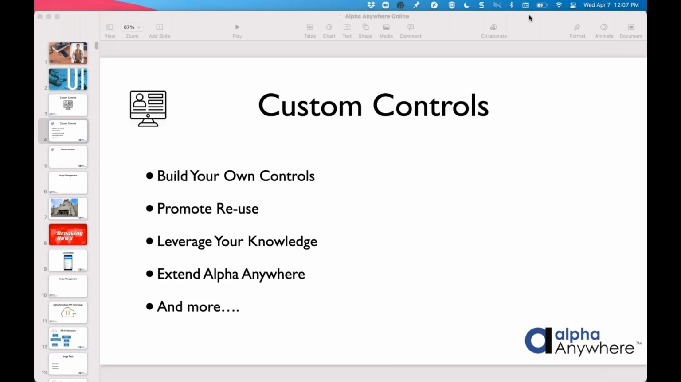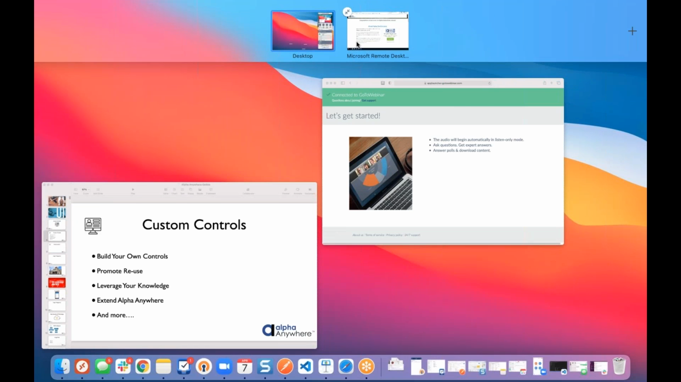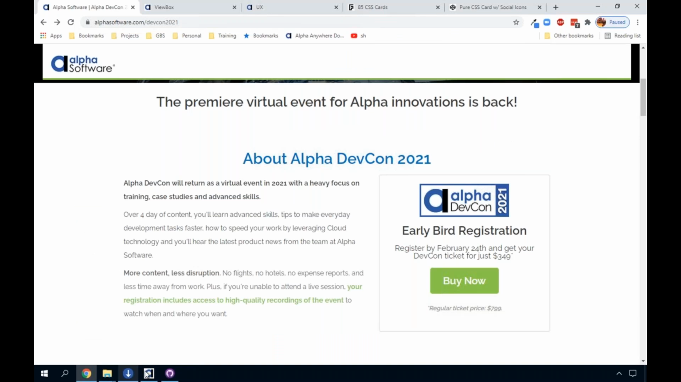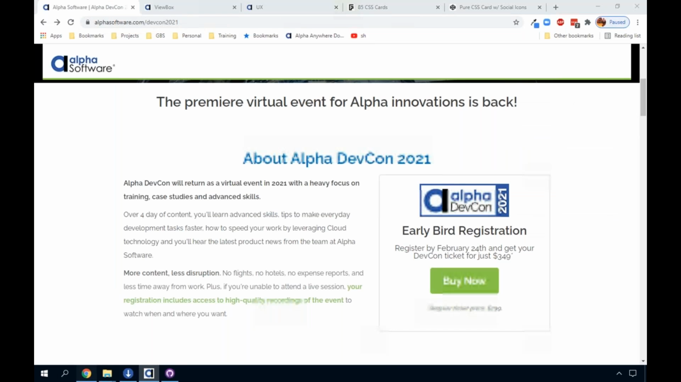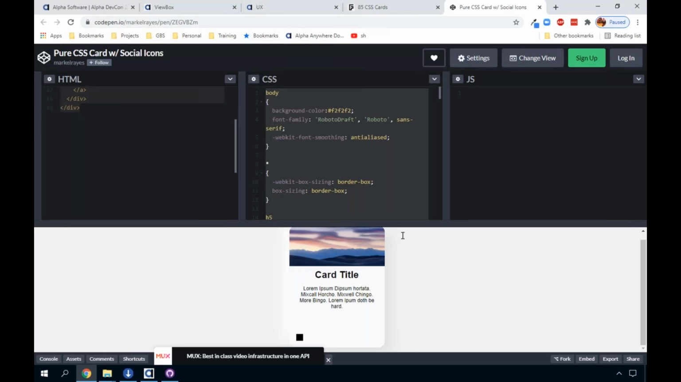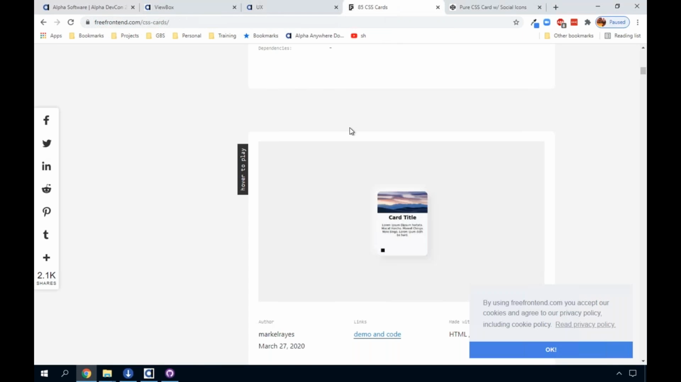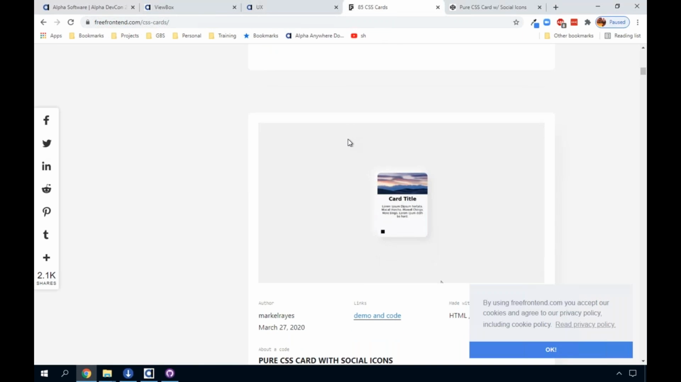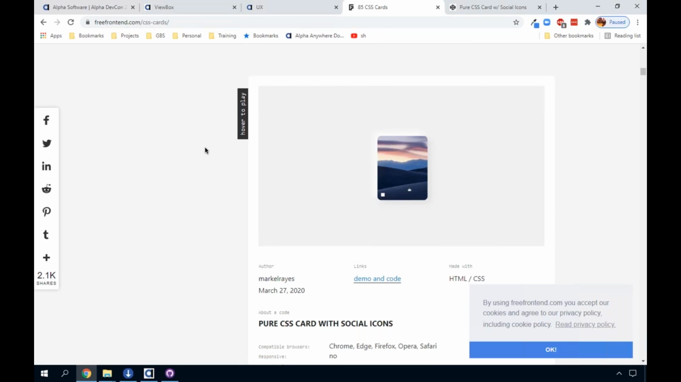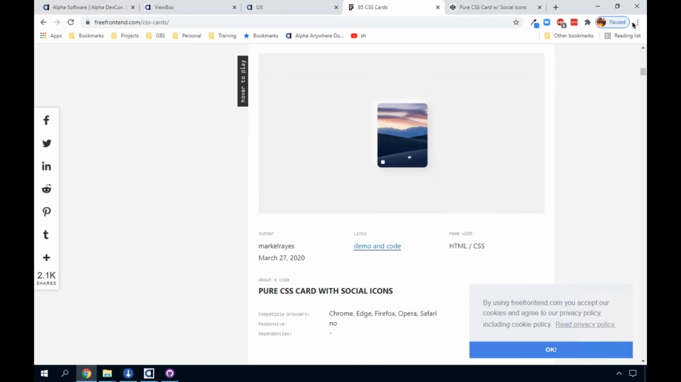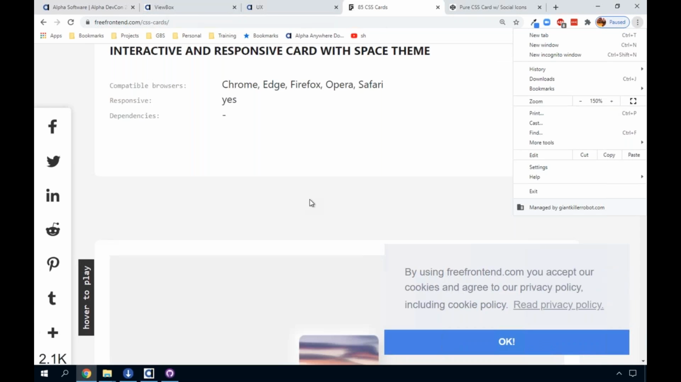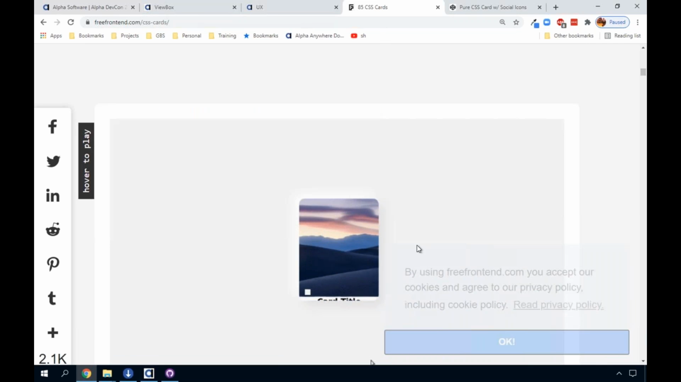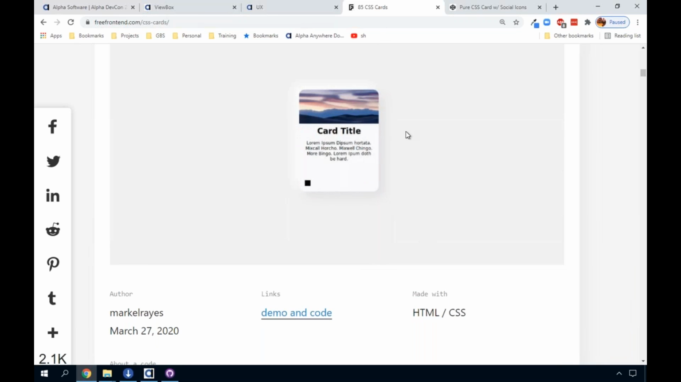So I'm going to jump over and open up my environment here. Actually, I'll open up this first. Okay. I was saying, hey, I would love to be able to have my own super cool card control. It's maybe a little hard to see here, but let me zoom this in a little bit. A card control that has a cool looking feature like that.